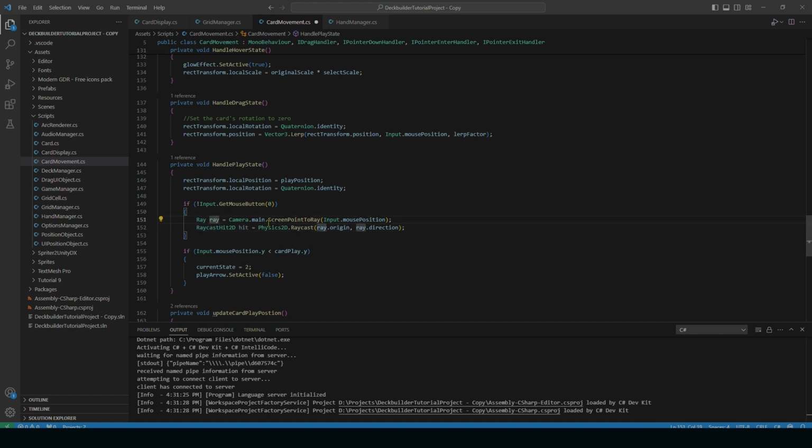Ray.origin, remember we're setting our ray here, and ray.direction. So we're basically casting a ray directly down from our mouse and getting whatever it is that we're hitting. Okay, so now we need to figure out what it is that we're hitting.